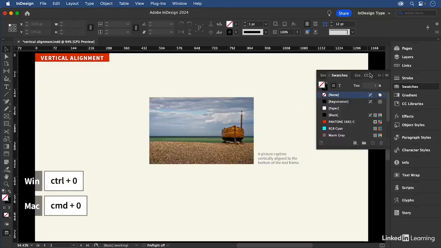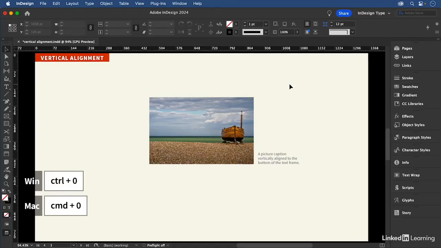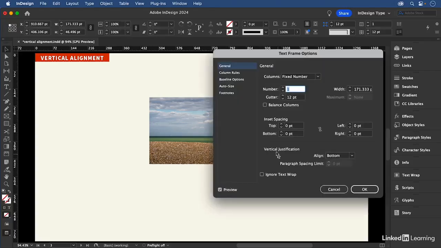Bottom alignment of text comes in handy if you want to put a picture caption up against a picture and you want to align the caption to the bottom edge of the image. Then set vertical justification to bottom.